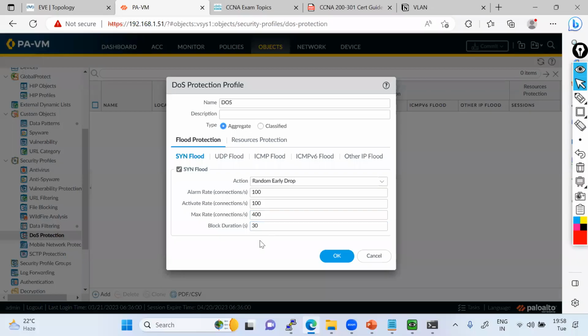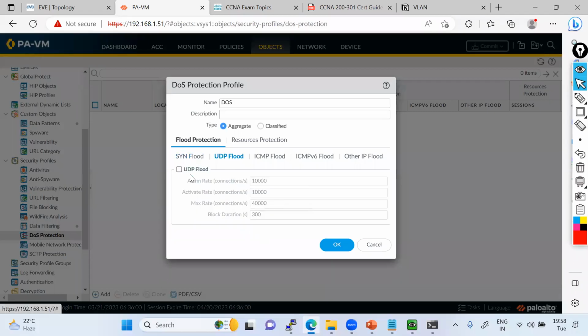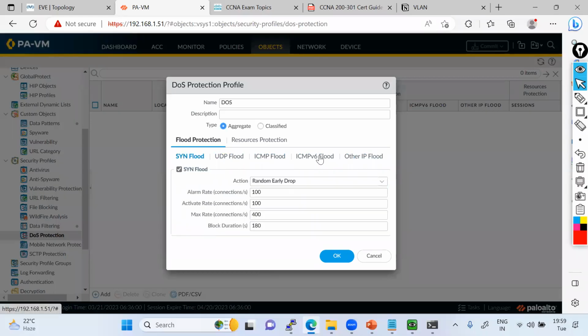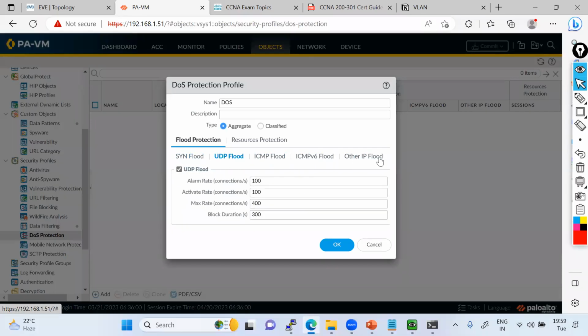Block duration means when the attack is going to happen, everything is going to be blocked for like 30 minutes, 30 seconds, or maybe 5 seconds, whatever you want. So let me make it 180 seconds. Similarly, you have the UDP floods, which you can again protect. Any flood you want to protect, you can just enable it. ICMP flood, you just enable it, put the numbers. It's very easy to configure. ICMPv6, you can enable, and other IP you can enable. So this is how you can use the flood protection method.